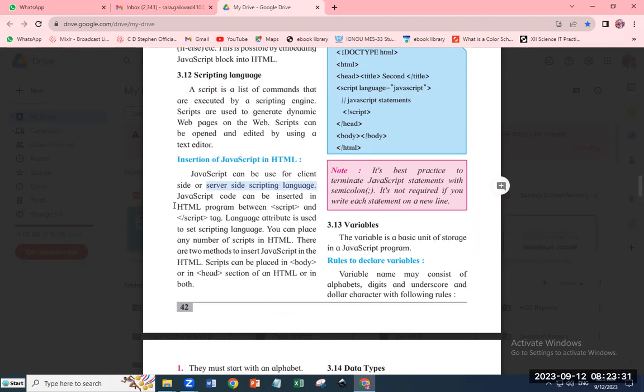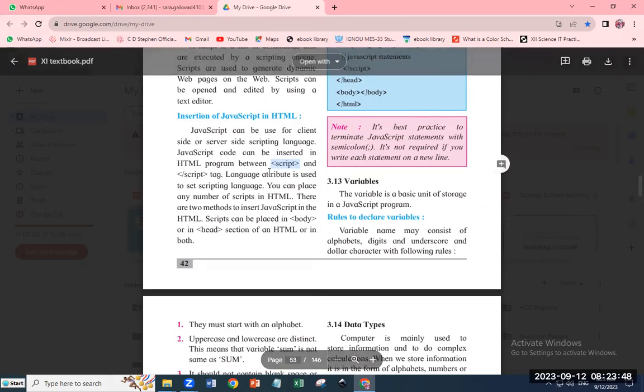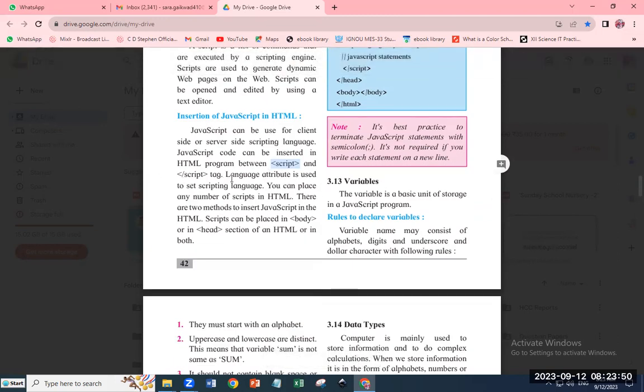JavaScript code can be inserted in HTML programs. Between script open and script close, you need to mention it. Once the browser sees this script tag, only then will it determine that this is a script which needs to be executed. So script open, script close has to be there. Language attribute is used to set scripting languages. Which language you are using?